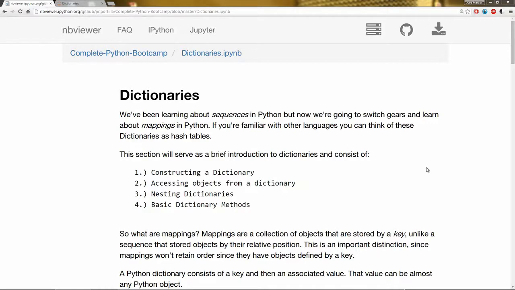So with strings and lists, we've been learning about sequences in Python, but now we're going to switch gears and learn about mappings in Python. If you're familiar with other languages, you can sort of think of dictionaries in Python as a hash table.